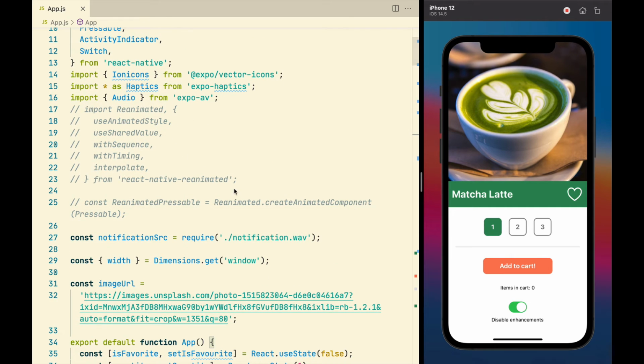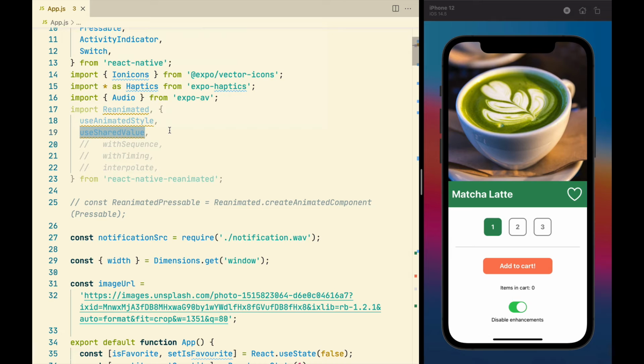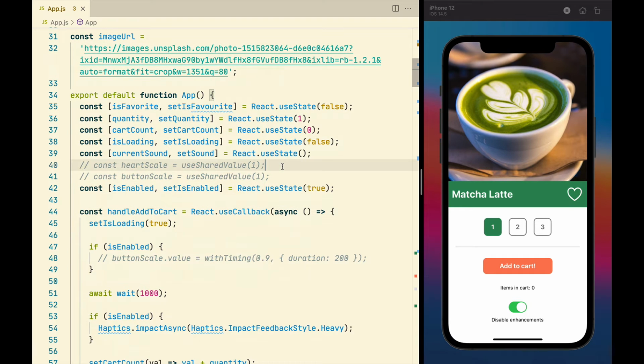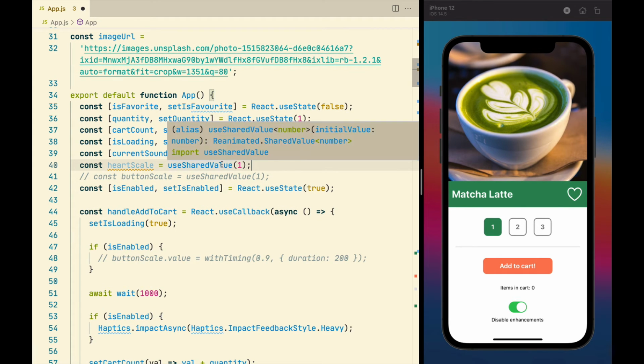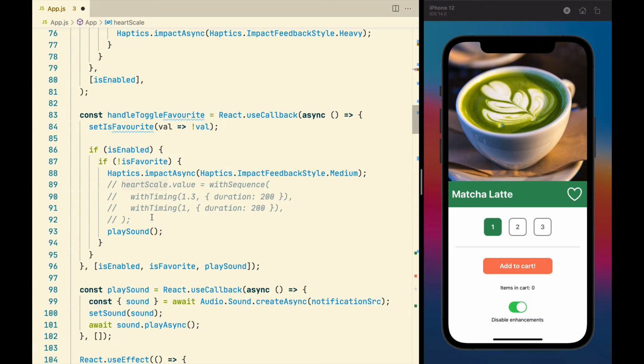So first thing that we want to do is import Reanimated from React Native Reanimated, and let's import useSharedValue and useAnimatedStyle. A shared value is basically the value that you are going to be using as a central point for your animation. And useAnimatedStyle is basically a hook that returns a style object that will contain the animated style. So you can use the shared values within this animated style object. For the heart, I've created a heartScale shared value. Now let's go to the toggle favorites. What we want to do is expand the heart and make it go back to normal.